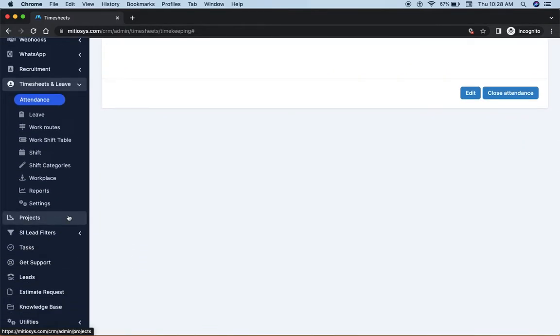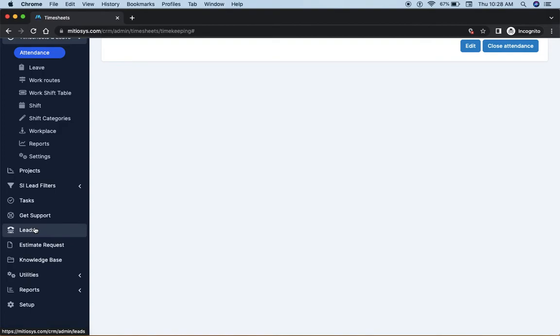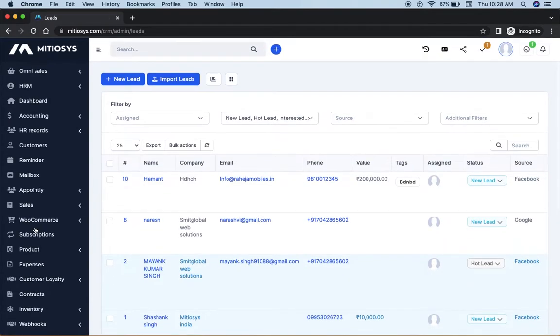There is a project management system. There is a task management system. There's support management system. You can manage your leads. You can get the leads from Facebook, from IndiaMart. Okay, from Google, from website. Okay, so you can manage all these things directly into the system.